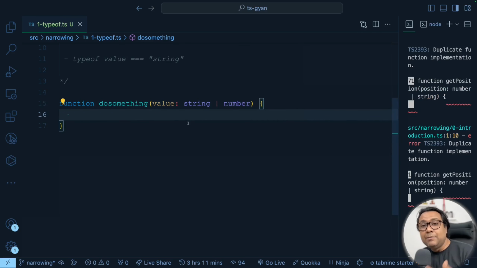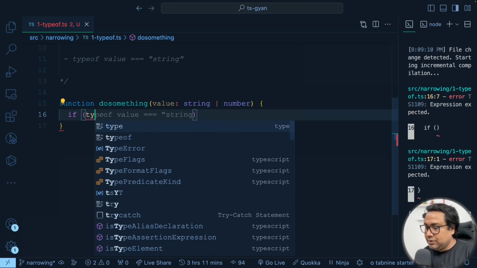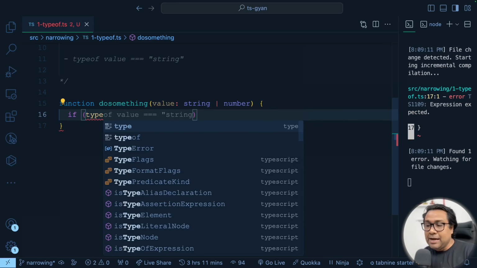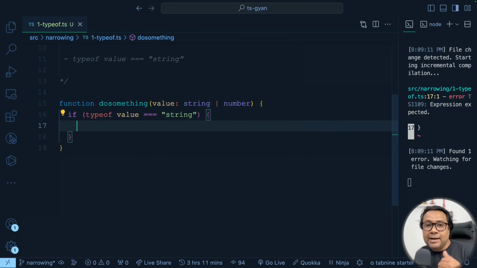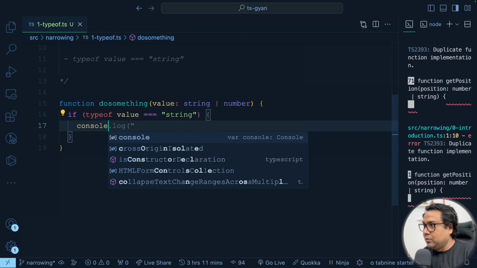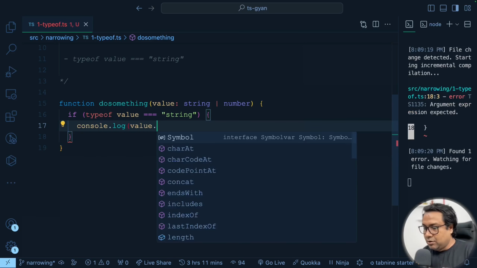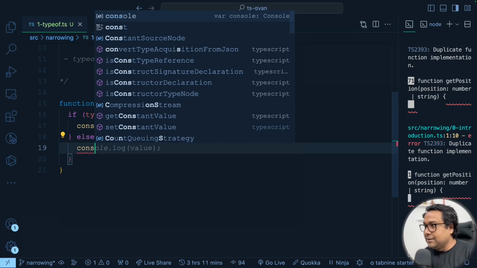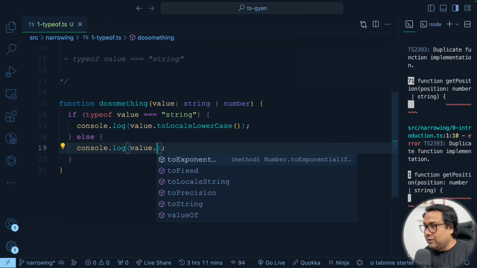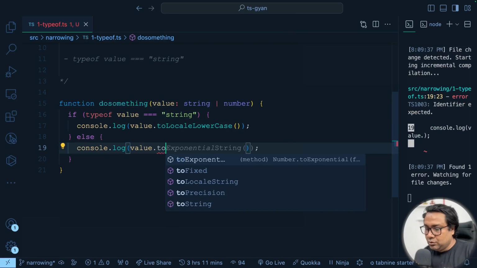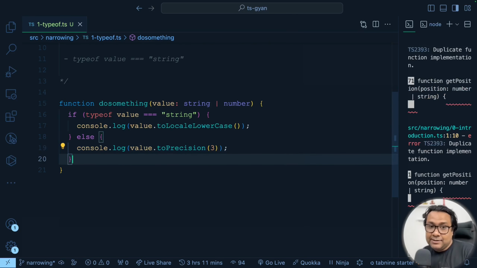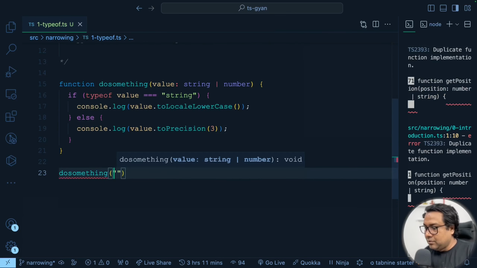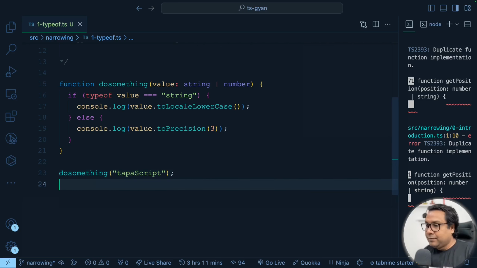And just like the previous example we have seen, we can actually type guard using the typeof operator, saying that if typeof value is string, then I can do any string operation. So I can do console.log value. Else, I know if it is not a string, it has to be a number. So in that case, I can take advantage of a number method, for example toPrecision, and that's how I can execute this. Now this doSomething I can call with a string. I can also call the same with a number, right?